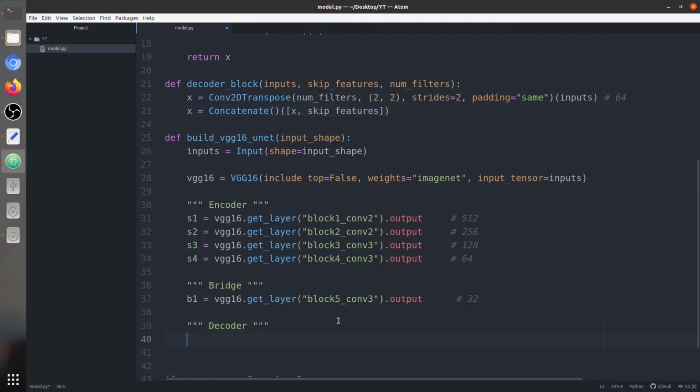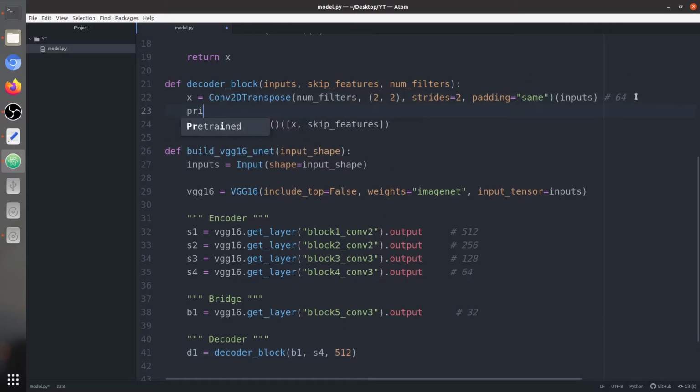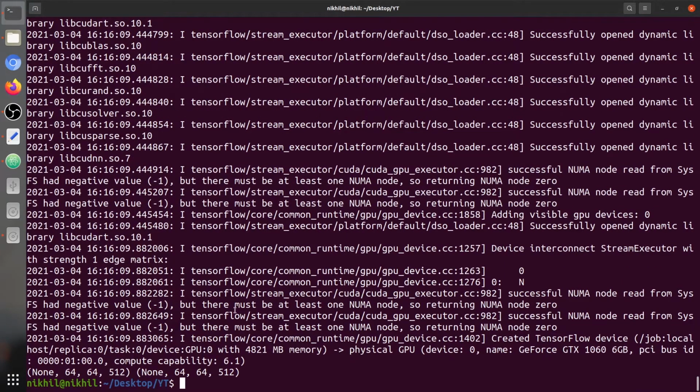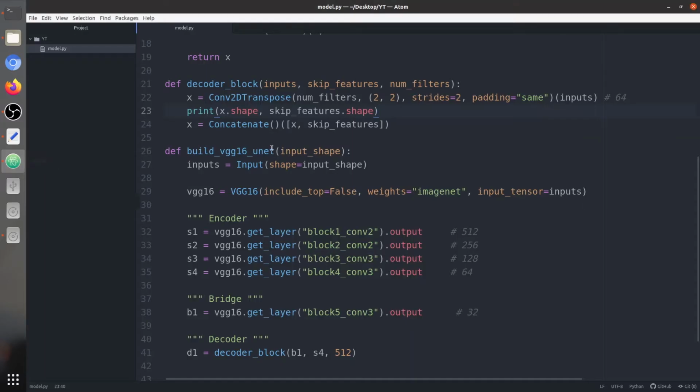Let me just write the code here, and we will see the shape practically. So the b1 and skip connection will be s4, and 512 the number of feature channels. We're going to print x dot shape and the skip features dot shape. Okay, so we're going to run it and check. You can see the resolution is 64 by 64, and here again we have 64 by 64. So both the features have the same resolution, so always make sure that you have the same resolution.